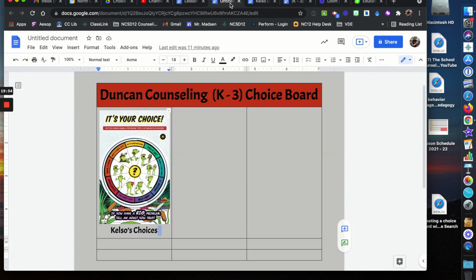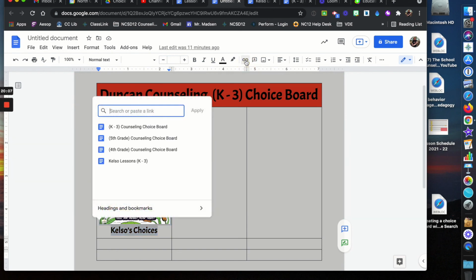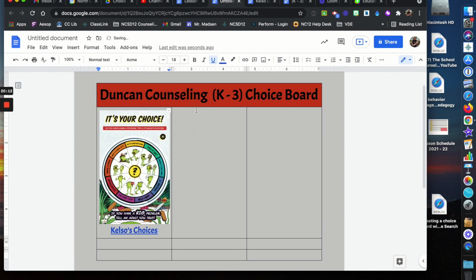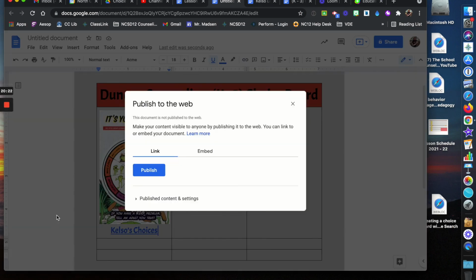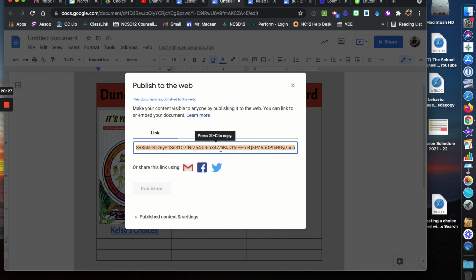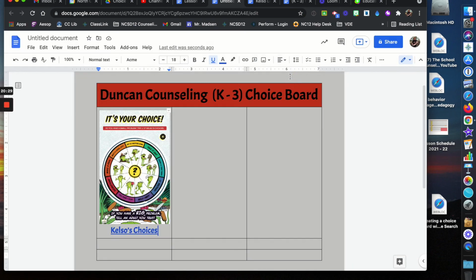Now I'm going to go to my choice board and highlight the poster and my title. I'm going to go up here to this link button and paste that link that I just copied, and apply it. After that is done, I'm going to publish this to the web. And after I publish that, I'll copy this link, and I'll show you what it looks like.